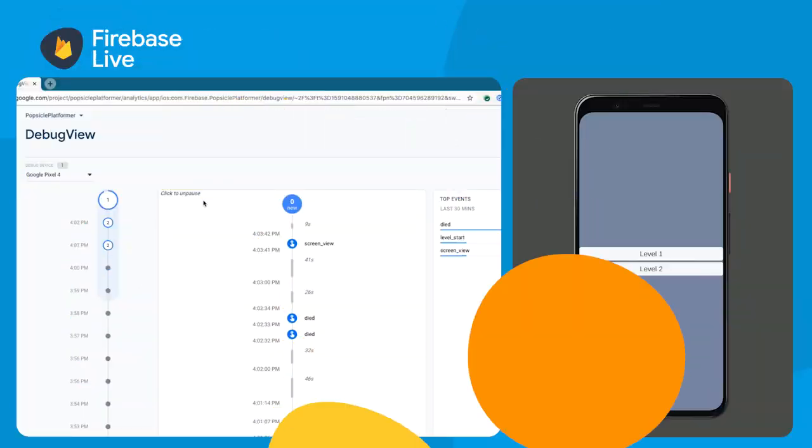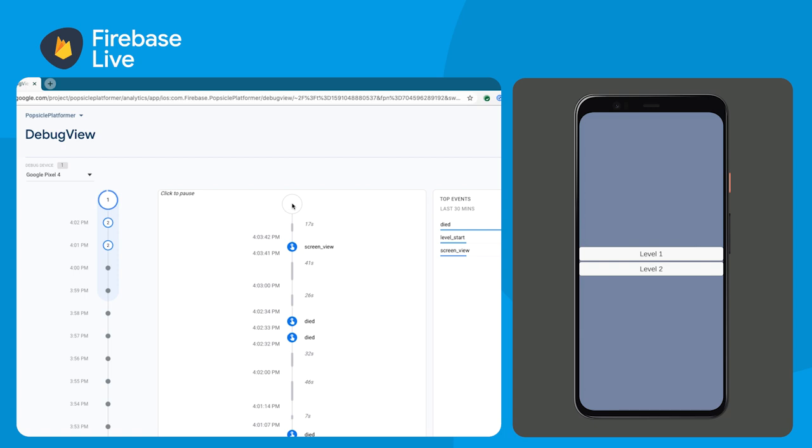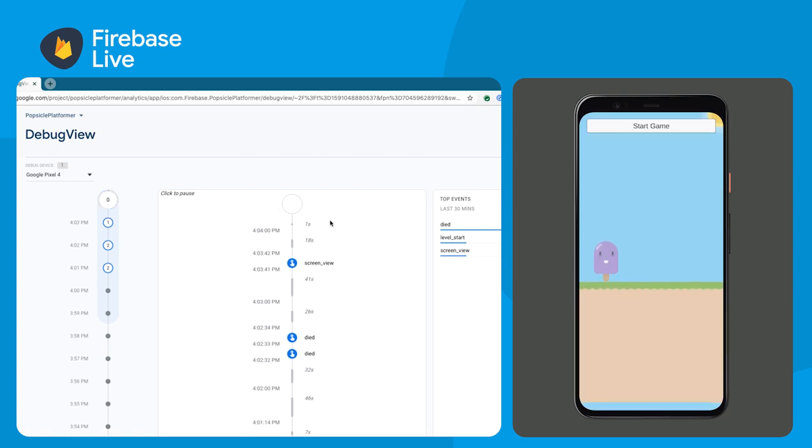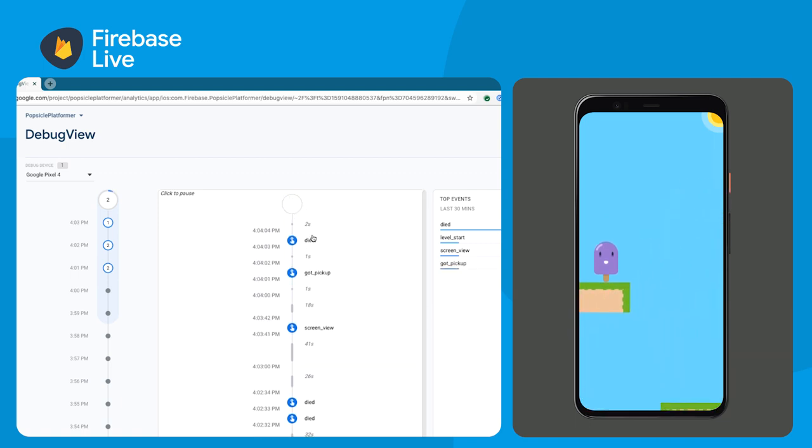I'll play this game with the debug view open. I can see these events coming in, so I know that it's working.